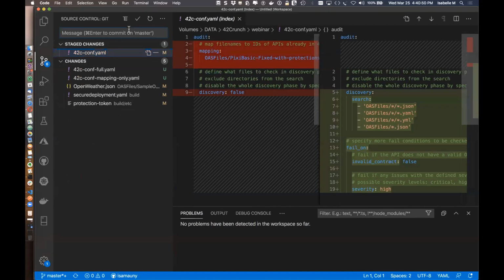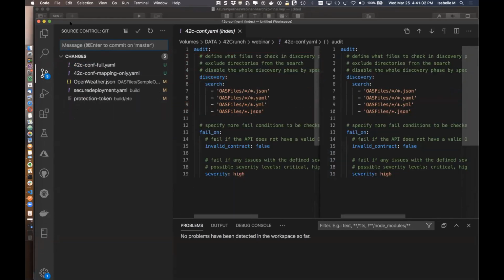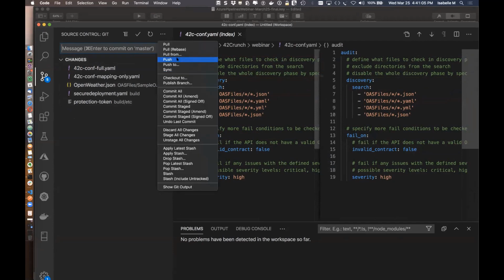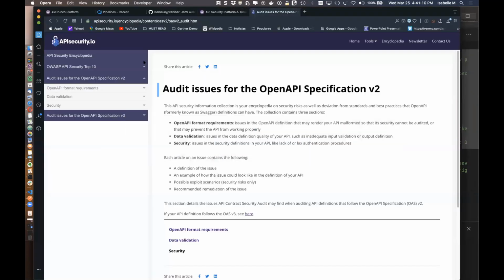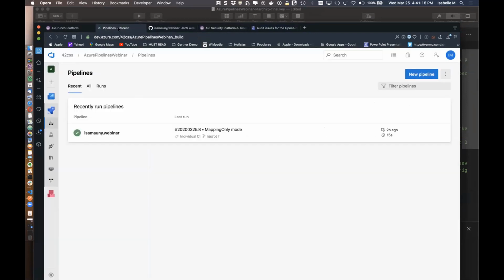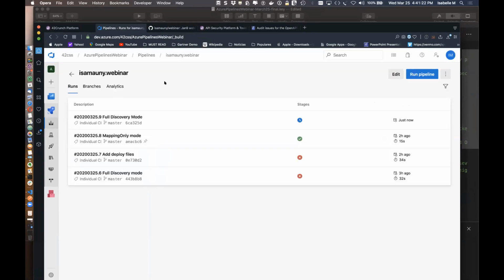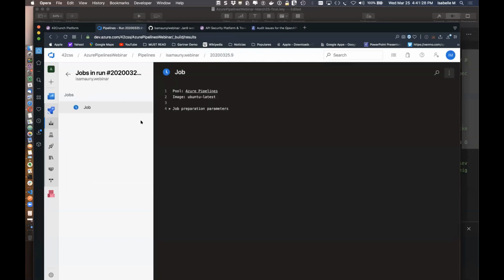So what we're going to do now is simply push this to our GitHub environment. So I will just commit this change. We'll call it full discovery mode. Okay, and I will check that. All right, and then we'll just push this. Right, so now if I go to Azure DevOps, in here I have the same pipeline that we've seen before. And we will see now full discovery mode, and our job just started. So this may take a few seconds.